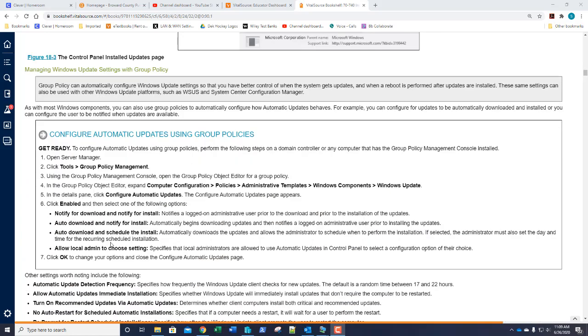Now, how do we manage updates with group policies? This is by far the most attractive way for an organization to manage the update process for their systems. With a group policy, you can automatically configure the Windows Update settings for those systems so that you have better control when that system gets its updates, perhaps when it has to install them, when a reboot's performed after the updates are installed. We use this to be able to control the process.